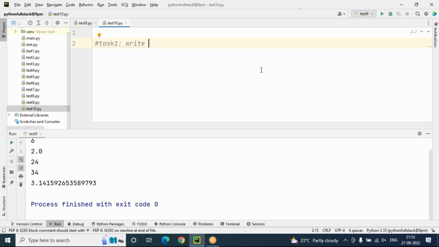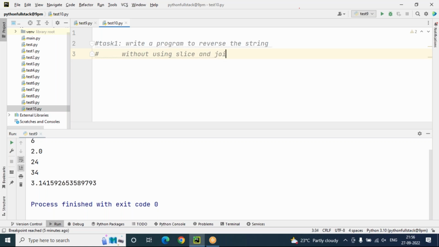Now task 1 is: write a program to reverse the string without using slice and join with reverse. Write a program to reverse the string without using slice and join with reverse.